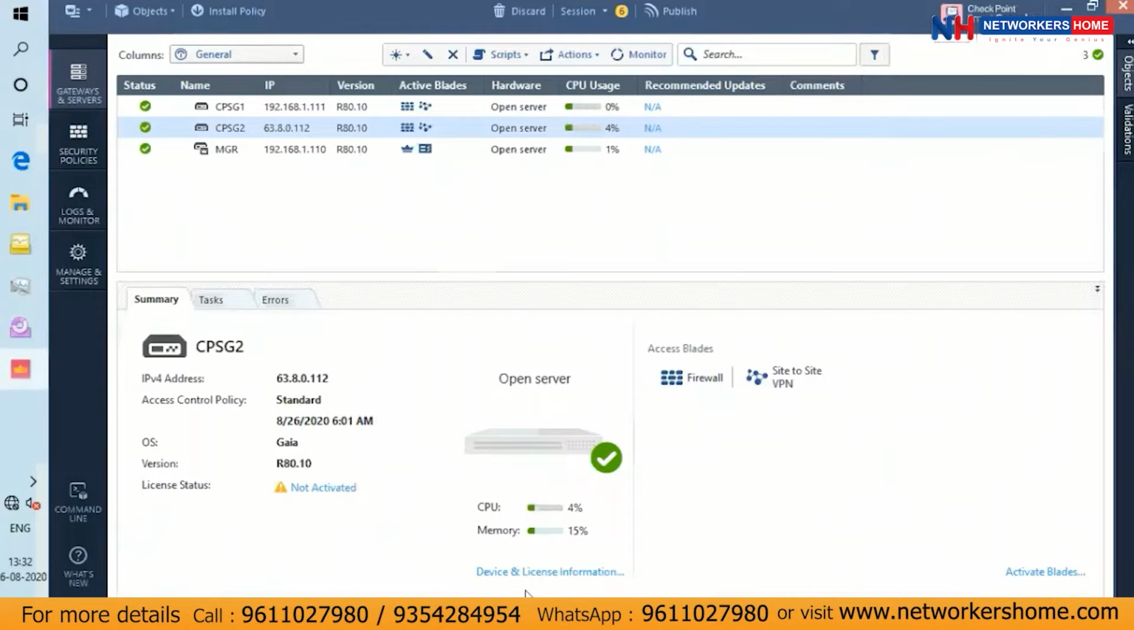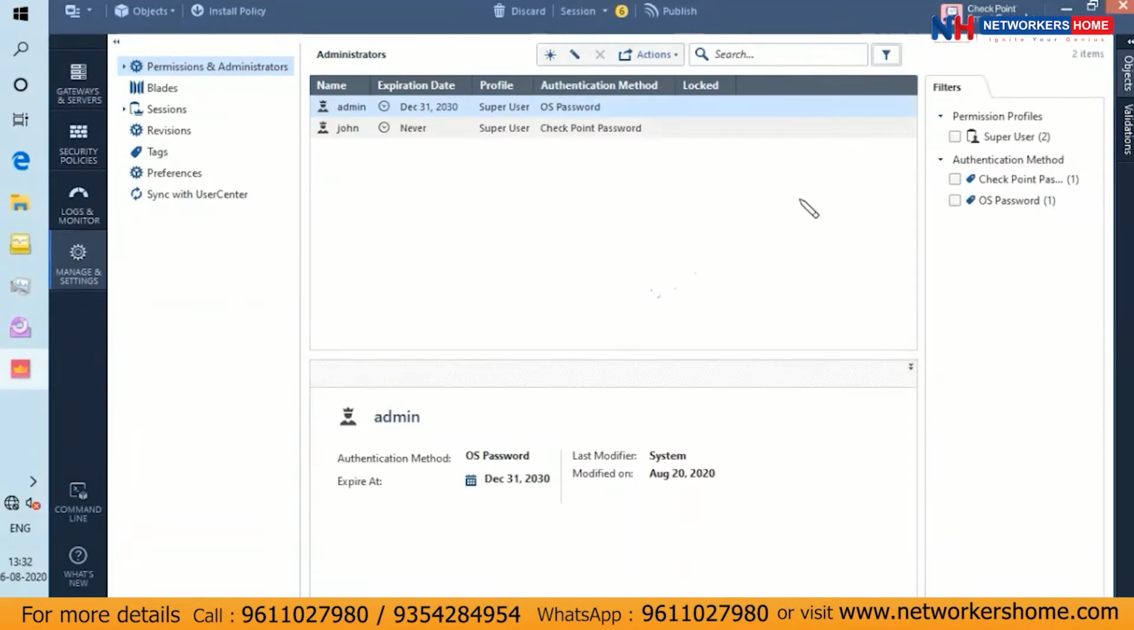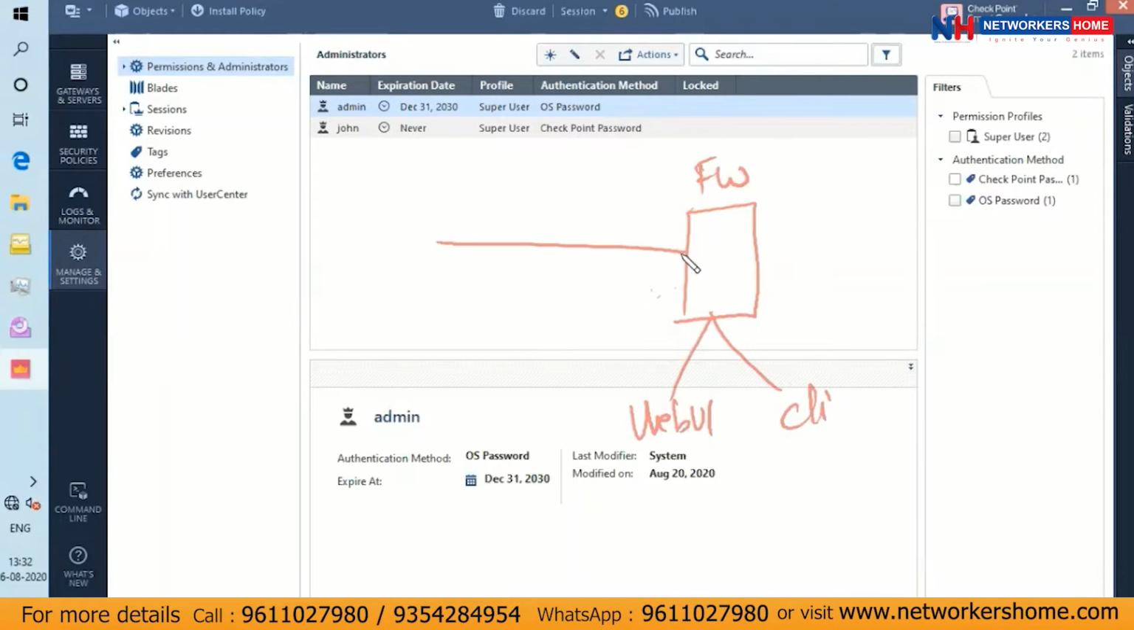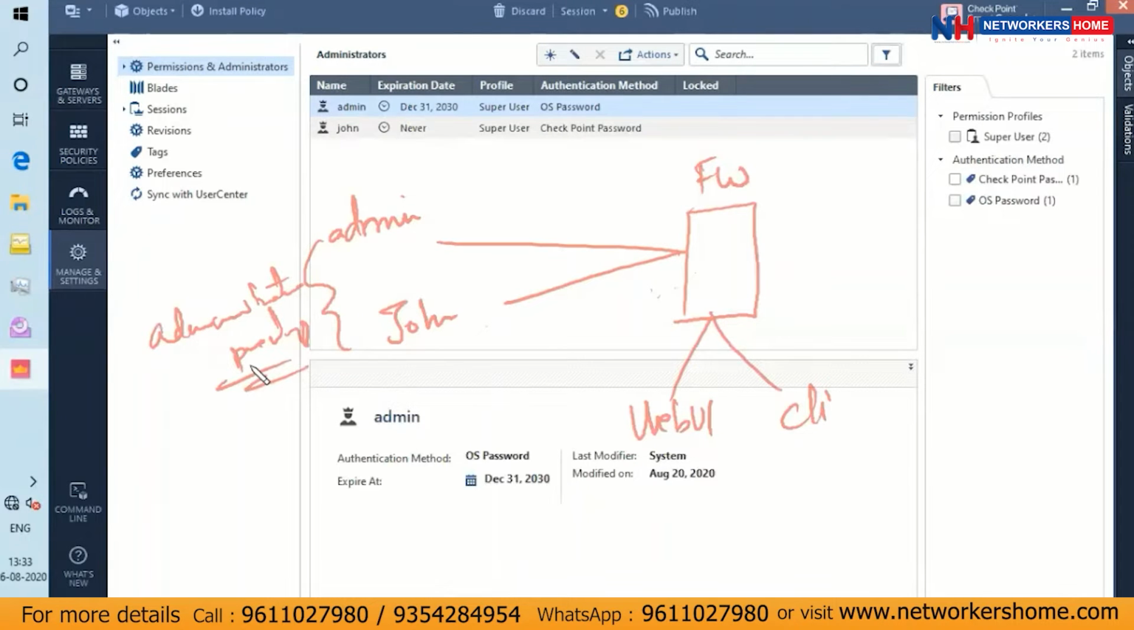So the next topic in CLI we'll be seeing is logs in Gaia. Gaia can be accessed through web UI and CLI, and I will be explaining it to you with a simple diagram. I will draw my firewall, and it has two access methods: web UI and CLI. Consider there are two users, admin and John, both having administrative privileges.